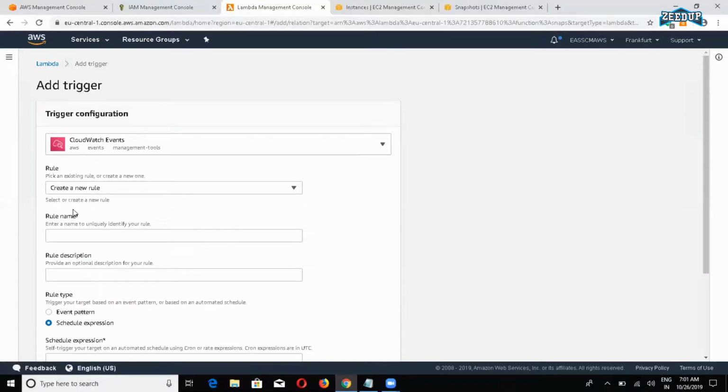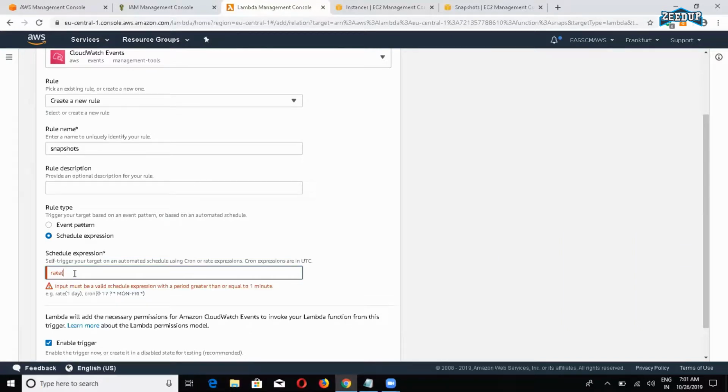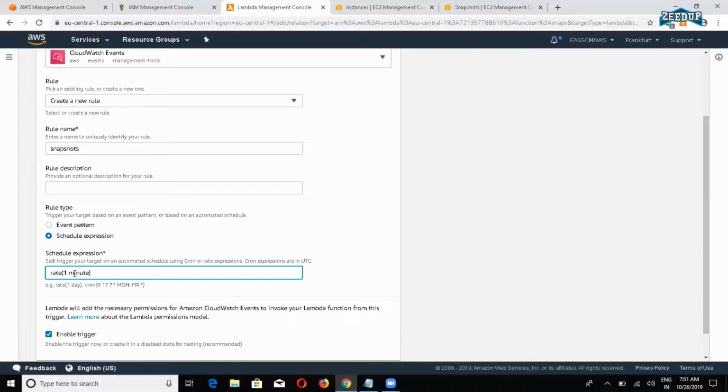For the Lambda function to get triggered, I need to attach some trigger. I'm going to attach a CloudWatch event, and you can see I have already saved one earlier, snaps. For more clarity, I'm going to create a new one. I'm going to use snapshot, with scheduled expressions, and give some timing like a rate of 1 minute.